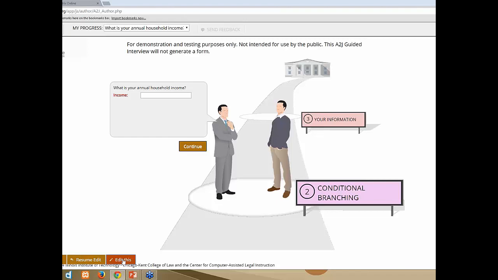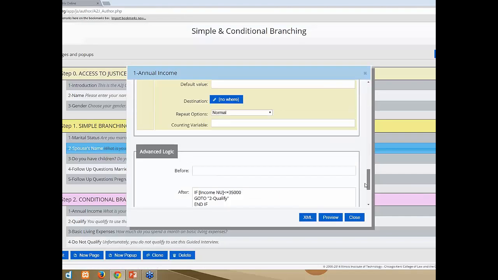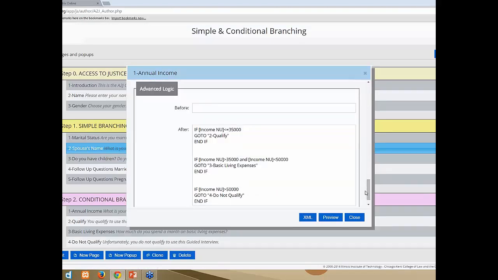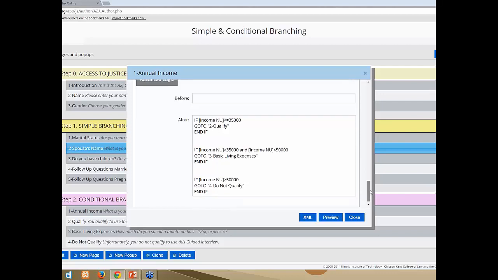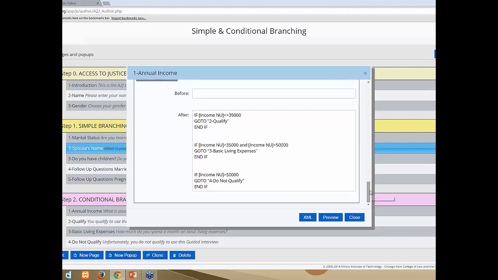Again, this is all done in the Advanced Logic tab. So here are those conditions again. We're going to ask the end user, if their income is less than or equal to $35,000, we're going to tell the end user that they'll qualify and we'll go to that qualifying page.